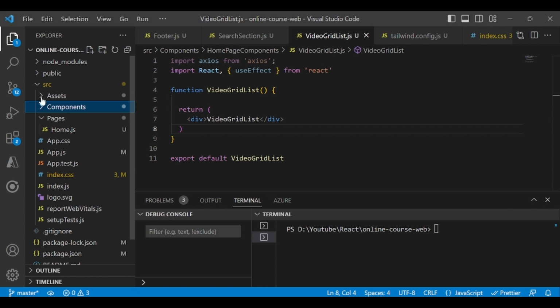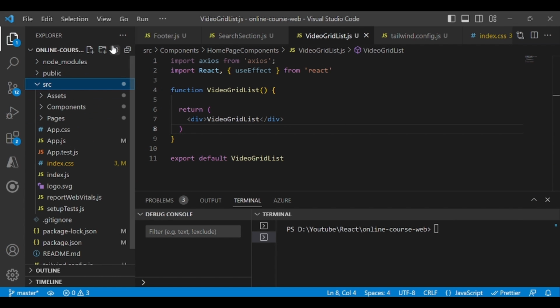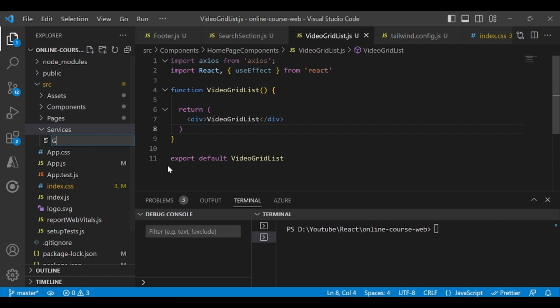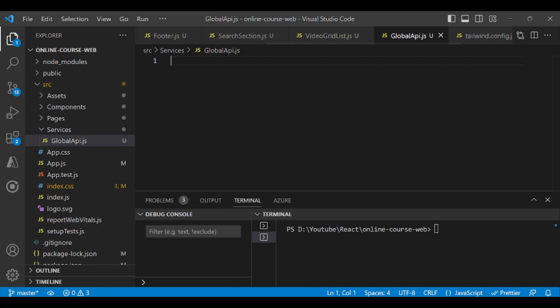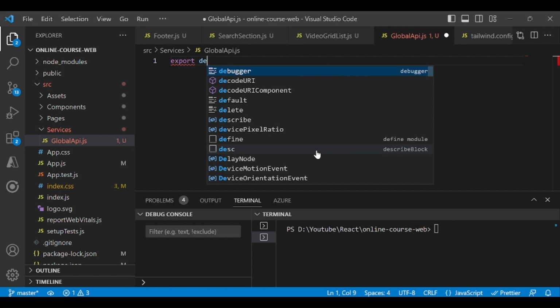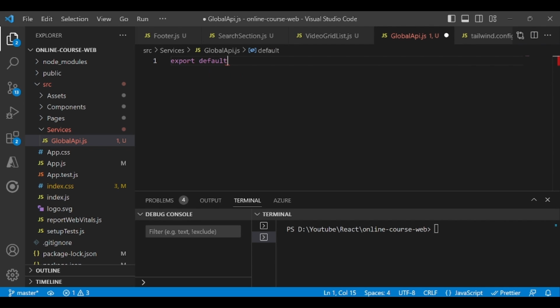Now in your source folder, create one folder called global or services. You can call it services. Inside that you can create one file called globalAPI.js, where we will add all our APIs. Here you can write export default, and here we will export all our APIs.